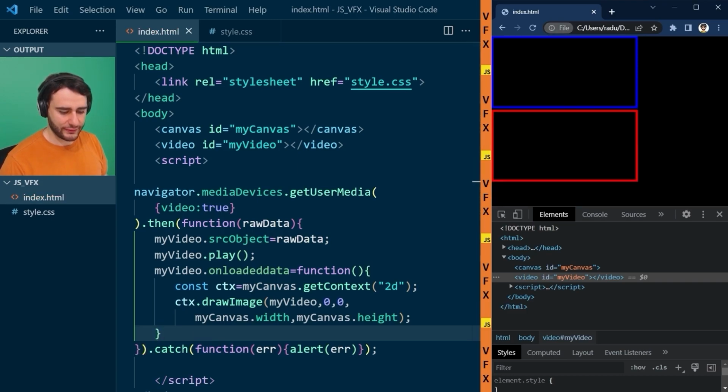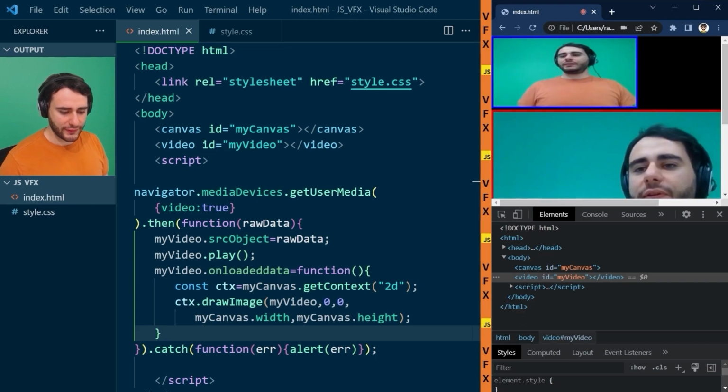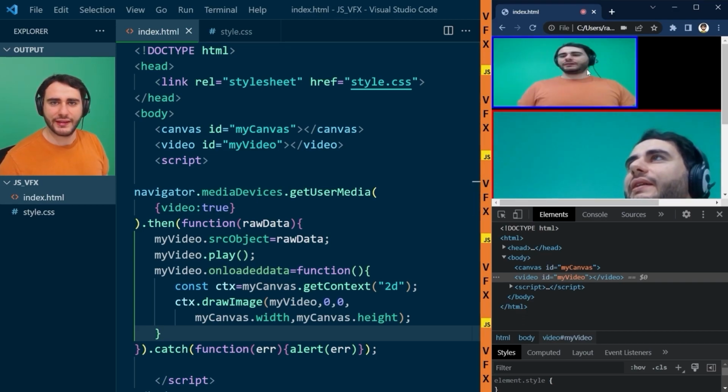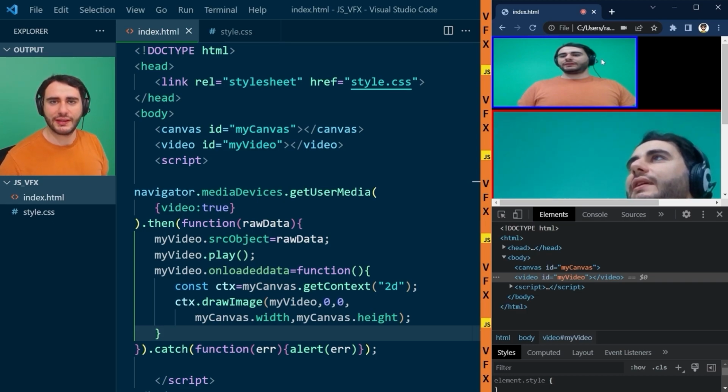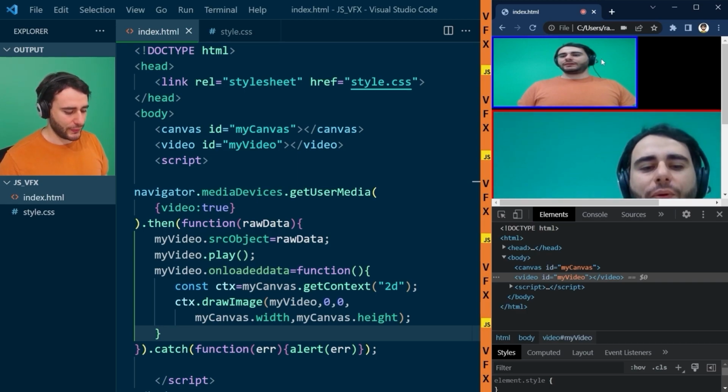Now save the file, refresh the page, and you can see my image appearing there. It's a little bit squished because it wants to fit inside of this default canvas size, and it's not moving because it only prints there the first image it gets when the video is initialized. So we need to fix these things.